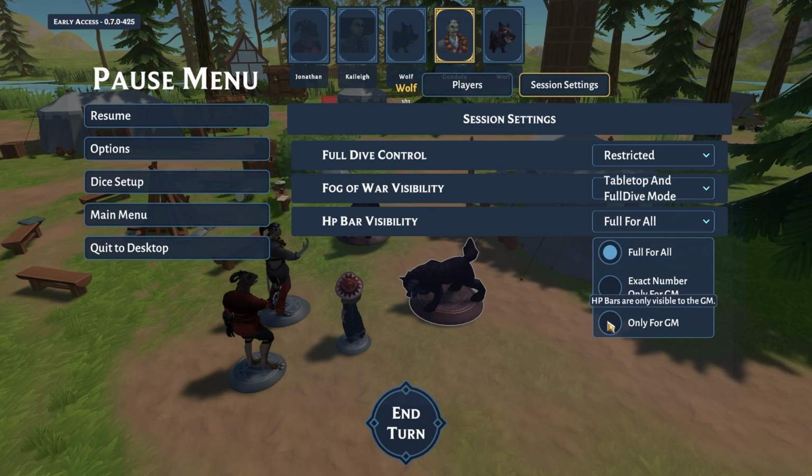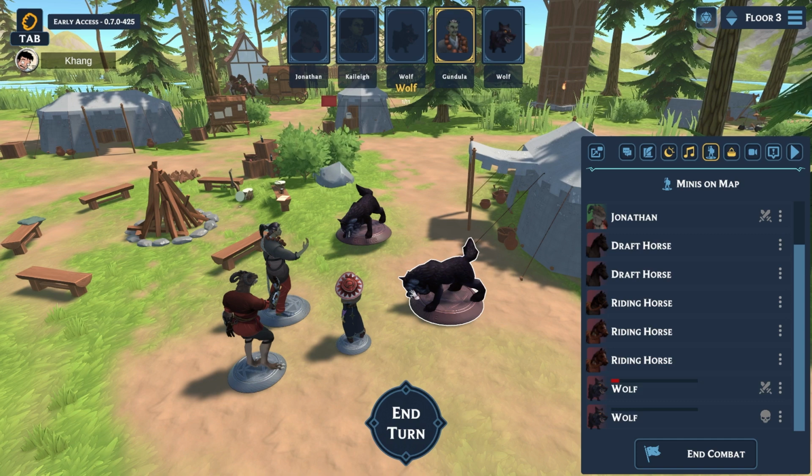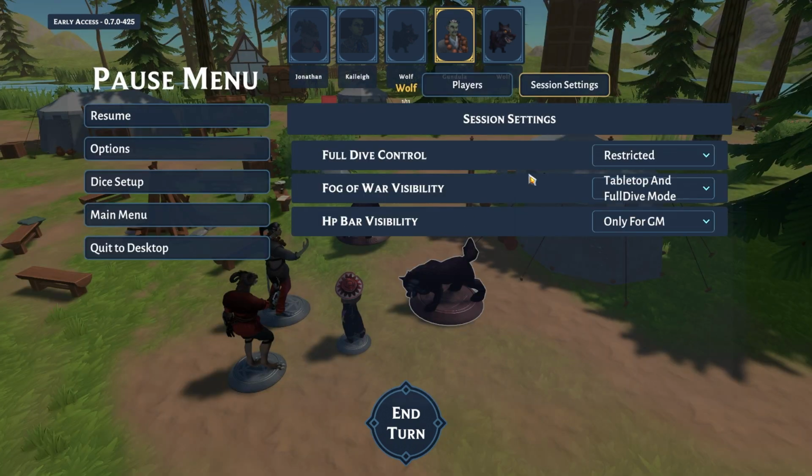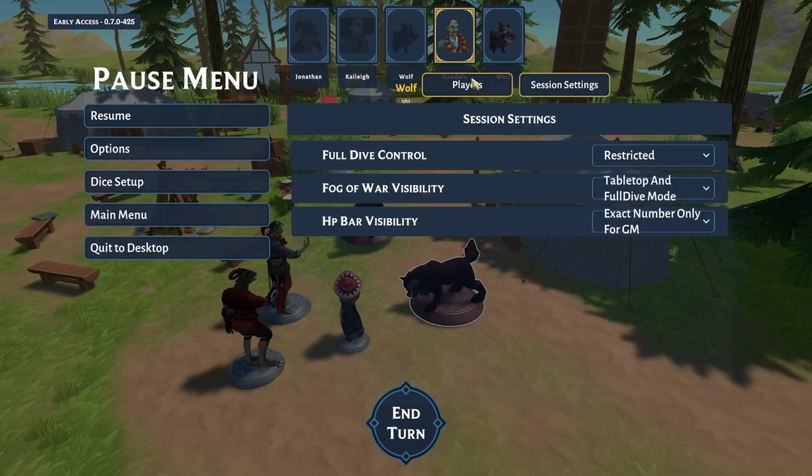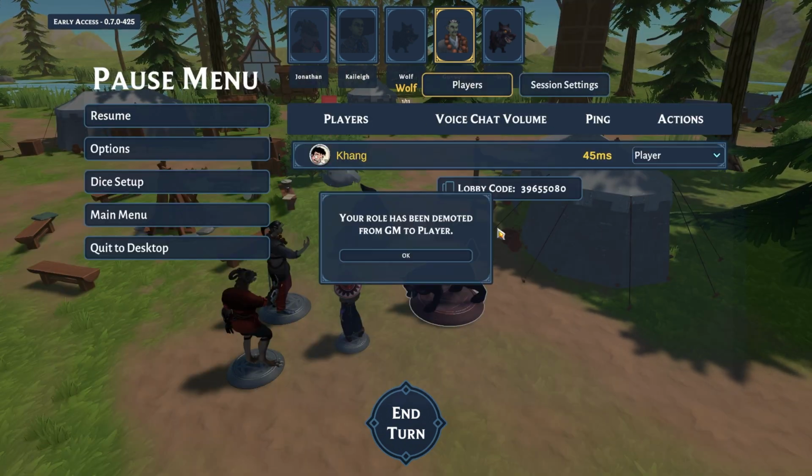If I set this for only GM, only I can see the HP of the miniatures. So if I hover over this wolf, I will see this. If my player does it, they will see nothing. And the other setting, exact numbers only for GM, I can simulate this by demoting myself to a player.